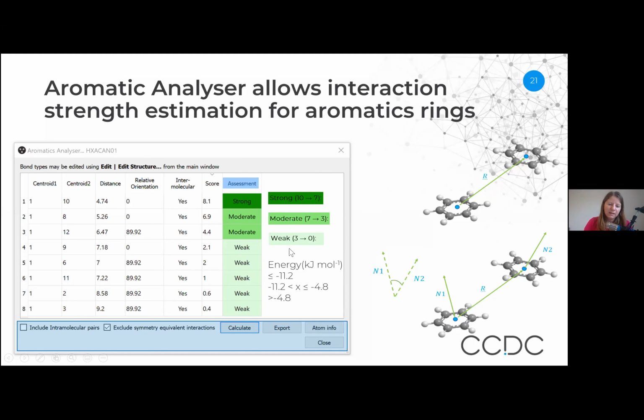In terms of energy, if we talk about strong interactions, it's everything below minus 11.2 kilojoules per mole. Everything between minus 11.2 and minus 4.8 will be a moderate interaction, and anything above minus 4.8 kilojoules per mole will be a weak interaction. In your handout, workshop, and in our how-to video, you'll hear more about what this lower menu here is doing and how you can use it.